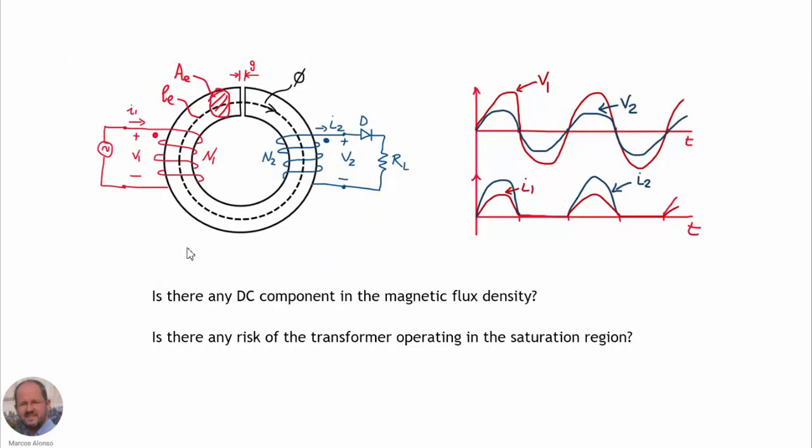Let's start first by stating the problem. Here we have our transformer. We have a core with a given length, LE, a given cross-sectional area, AE. It can also have an air gap, G, and then we have the primary winding and the secondary winding. We are applying a sinusoidal voltage across the primary winding, and we are placing a diode at the secondary with a resistive load.